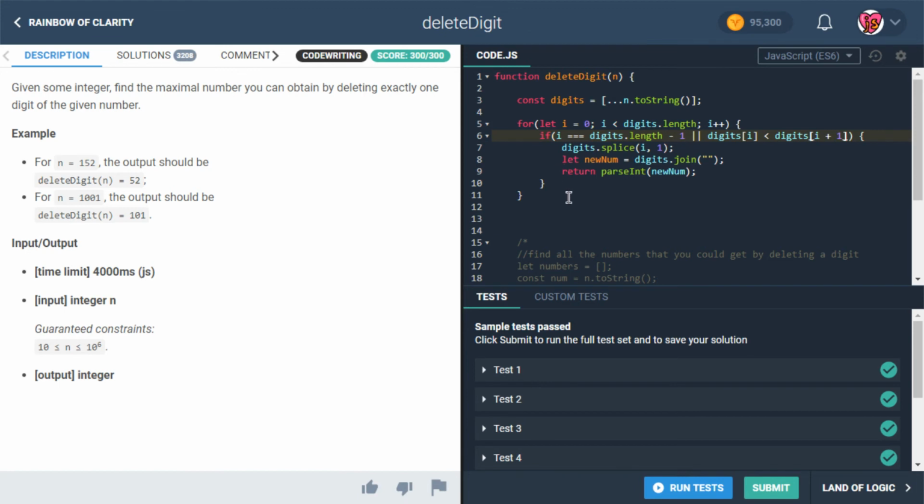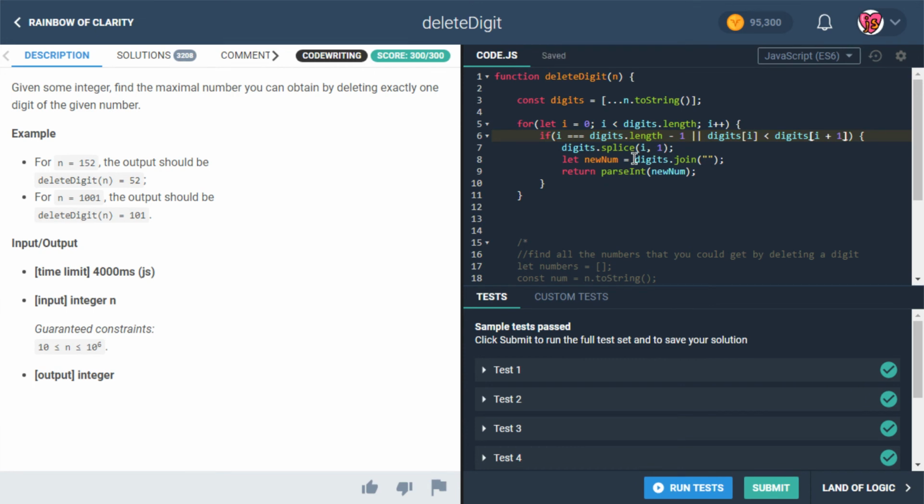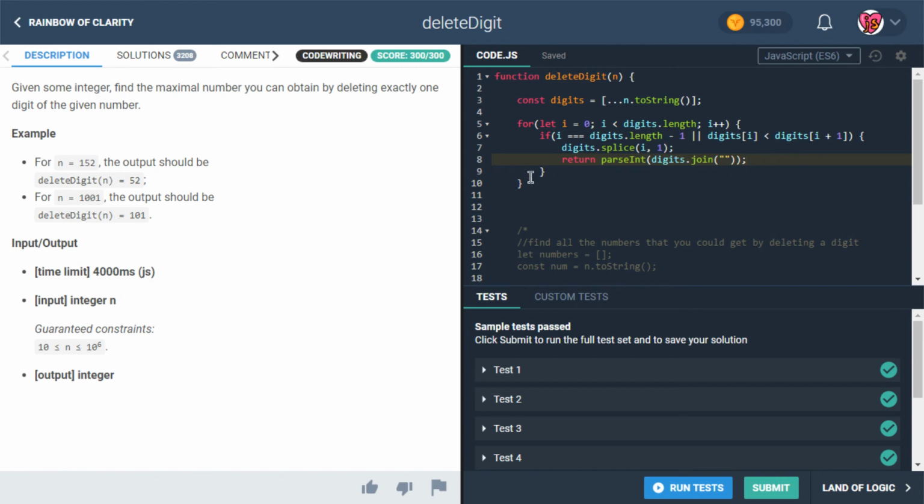I don't know. It feels a little silly to me that we actually convert it to an array first. So I guess that's really up to you. But one thing I'm going to do is I'm not going to bother with this new num thing. I'm actually just going to say return and then parseInt of this. Yeah, and we'll get rid of that. We'll run this. Still working? It's still working. Okay, cool.